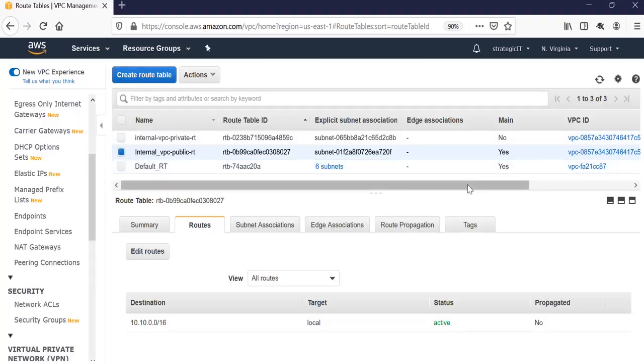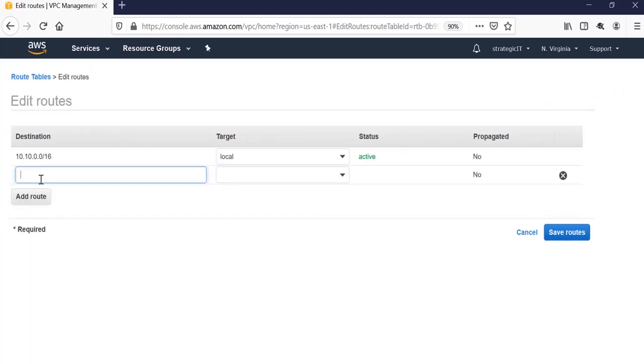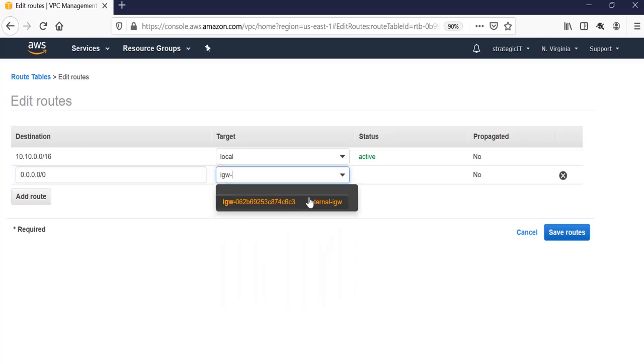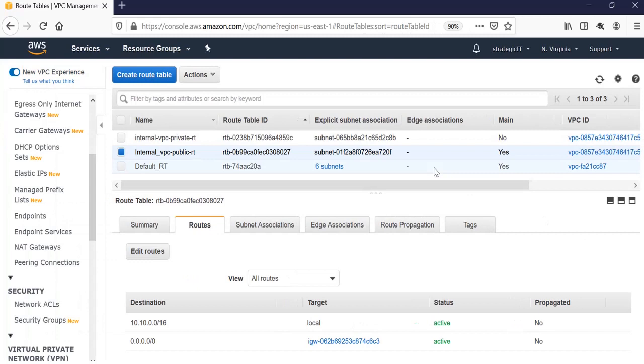So now that we have our internet gateway created, we need to update the route table. We will select our public route table and we will edit the routes. And now you will add a default network. So any traffic that is not destined to your internal network will use the default route, and we will select our internet gateway. That's it. That's how you create your internet gateway and update your public route table.